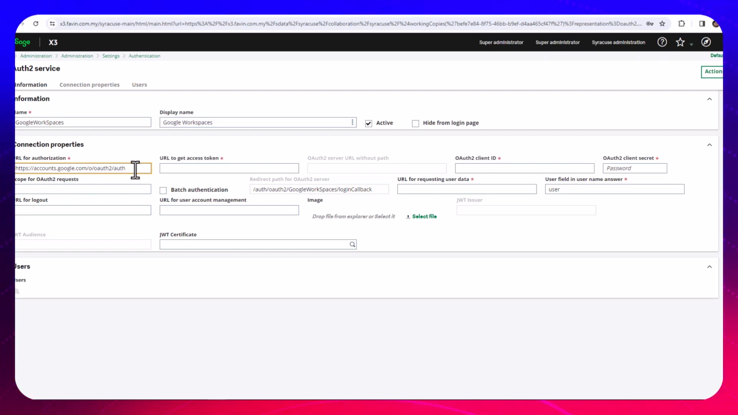accounts.google.com/o/oauth2/auth, right? So you need to put this into the URL for authorization. This is where the users will be redirected to log into Google. The next one is the same address, just instead of auth at the end, it's token. Right, so I'm going to paste that in here as well.